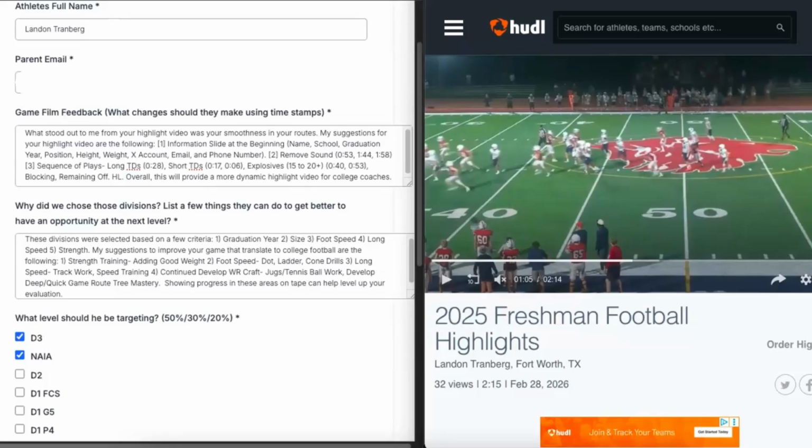Foot speed. Got to do this with dot drills, live drills, cone drills. Got to be able to get out of that break, top of the route stuff, getting out as fast as possible. Got to be able to get off the press from a corner. All right, work on that stuff.